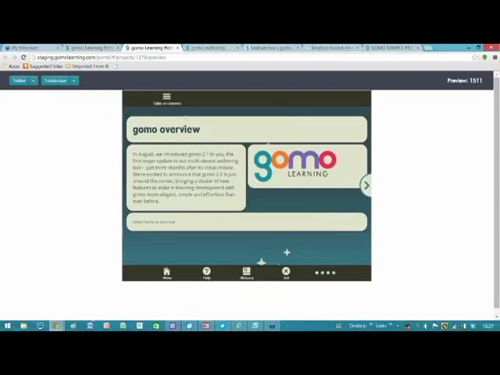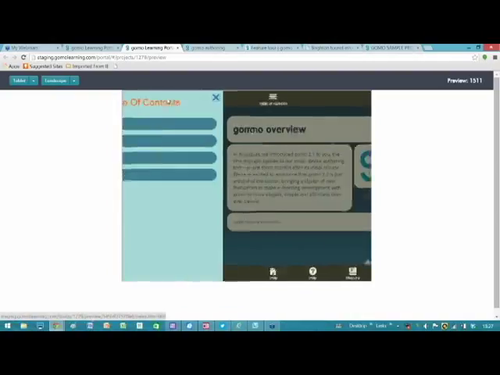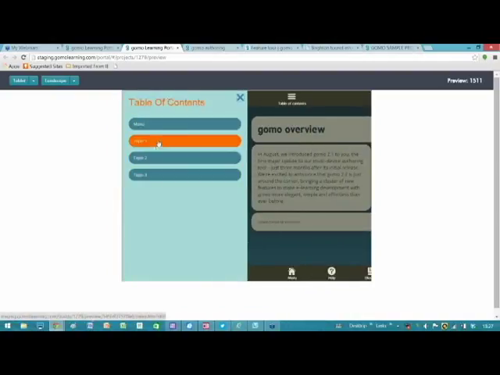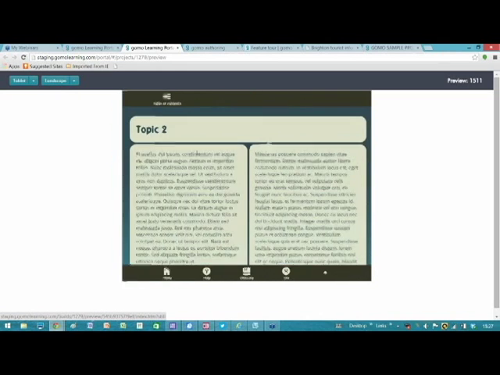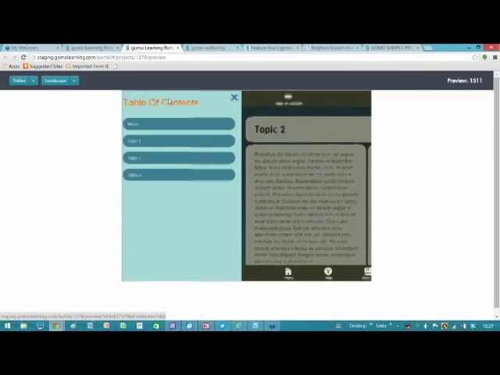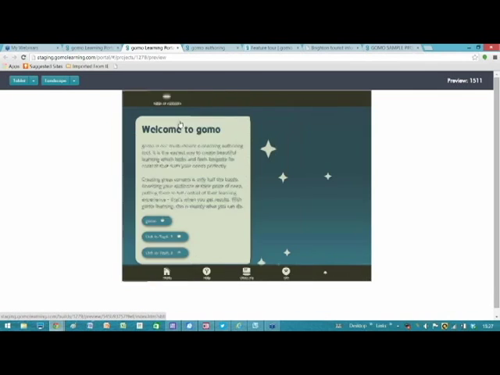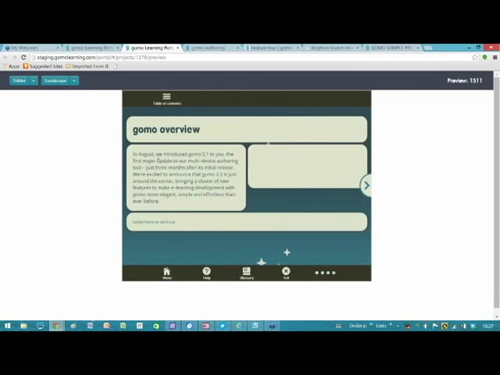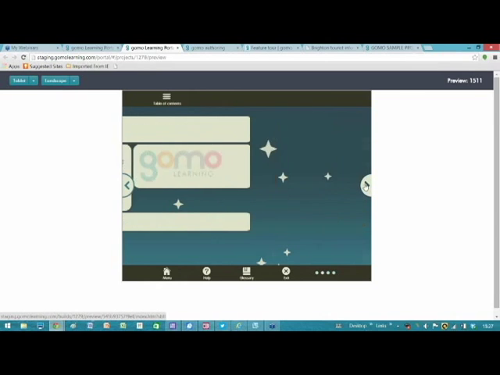New feature for Gomo 2.2 you might have spotted is the table of contents, which is dynamically generated by the structure of the course. So a really nice little slide out option there to help you with the navigation throughout the course.